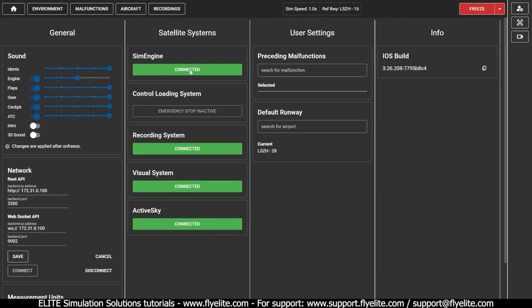If you look at satellite systems, this will depend on what simulator you have and if it's an EASA approved, if it's an FAA approved or other countries. This will just display the status of the systems, show you that everything is fine and connected. And when you have a control loading system with an emergency stop, then you will see here this become active if the button is pressed by mistake or voluntarily. At least you get here a status to know what's going on.